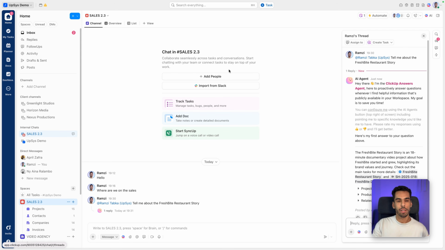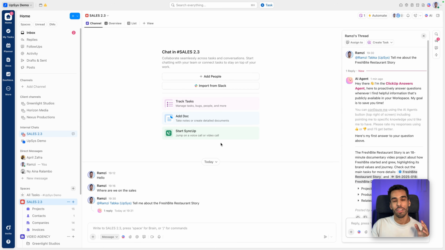I see it in my replies notification, but I didn't even have to wait for my coworker to reply. The agent has just looked up the context and it's answered for me. Now, this shows you the potential and the power of ClickUp AI agents combined with ClickUp Chat. You can turn on the agents and that's cool, but that's not necessary.